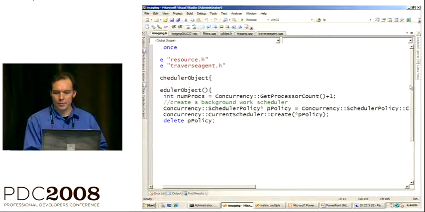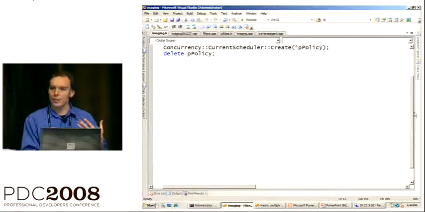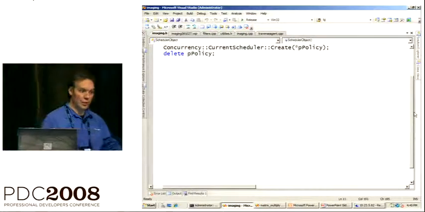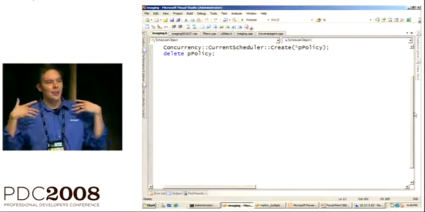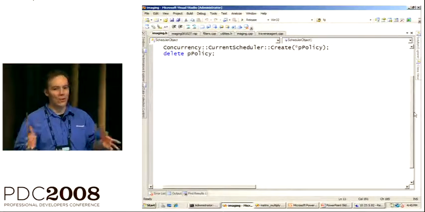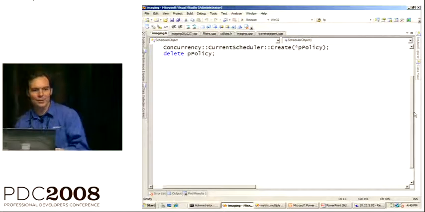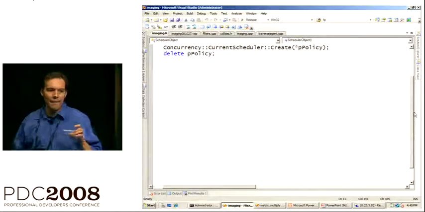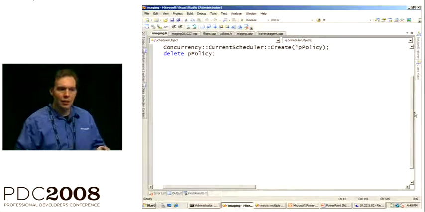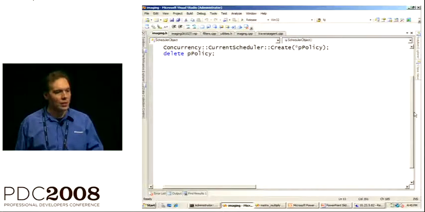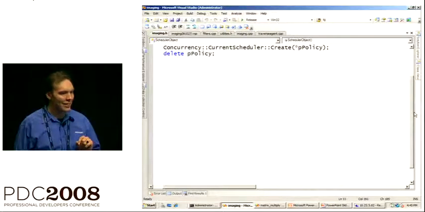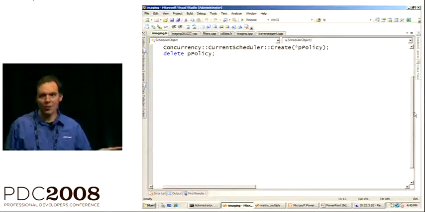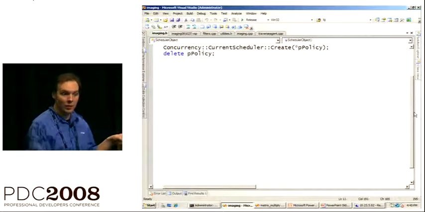Now I can do two things with this policy. I can create an arbitrary scheduler with it. Or in this case, I'm creating the current scheduler. This is the application's current scheduler, the one that's in use unless you've specified something else. There is one scheduler per application by default. If you want to do something else, you can. This is about having multiple components that are actually concurrent at the same time.